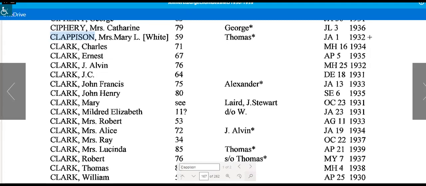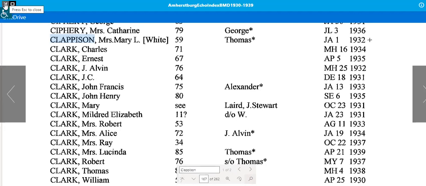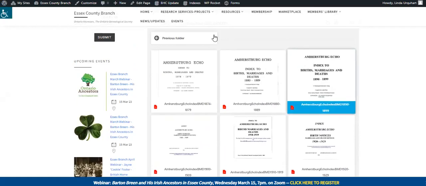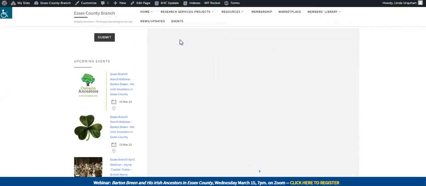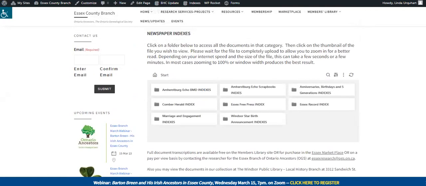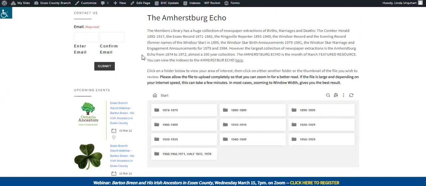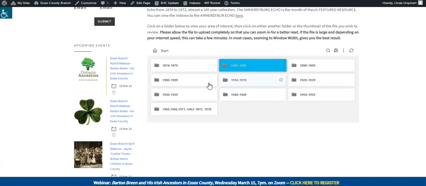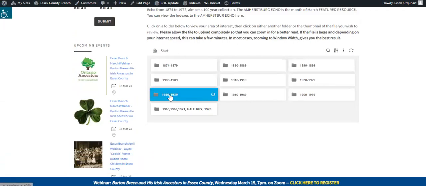You can't see this quite, but you see the little X here at the top? That takes you out of that file. But you can see that I'm still in the indexes. So I'll go to a previous folder. I think if I just hit back, yes, I just hit back to get to the actual featured resource page.